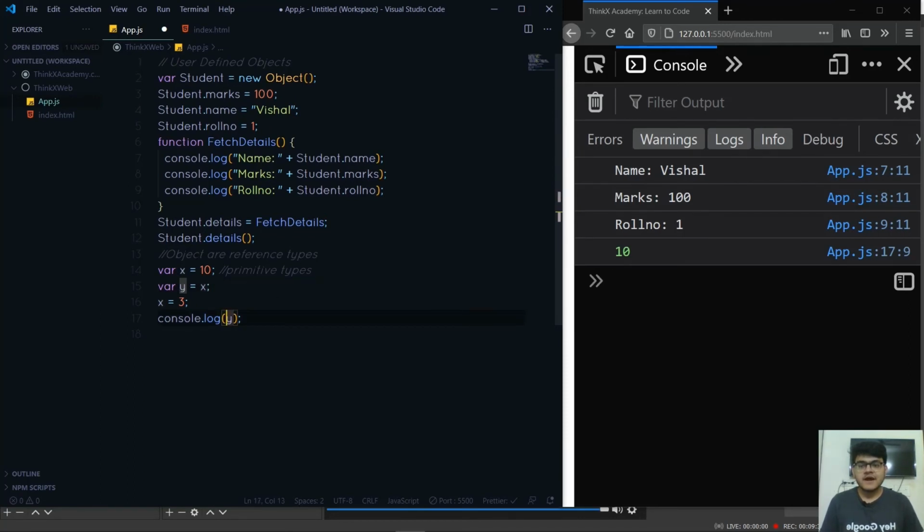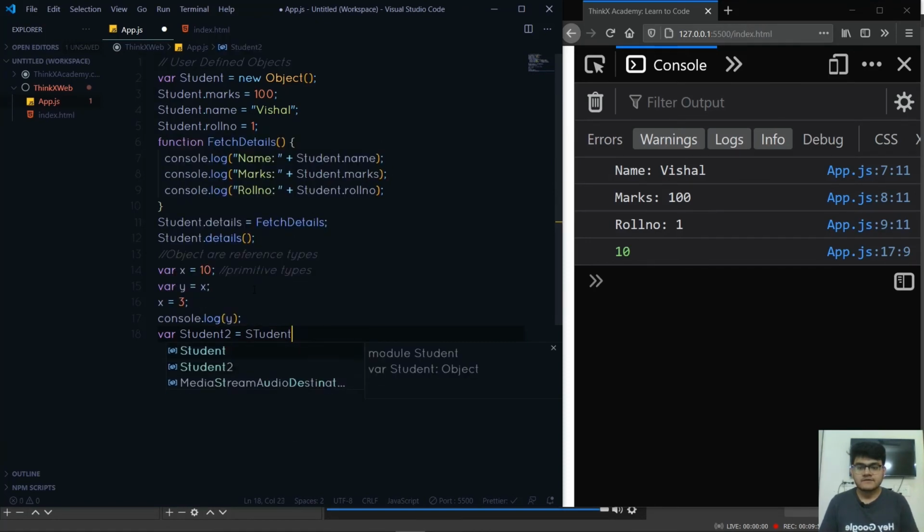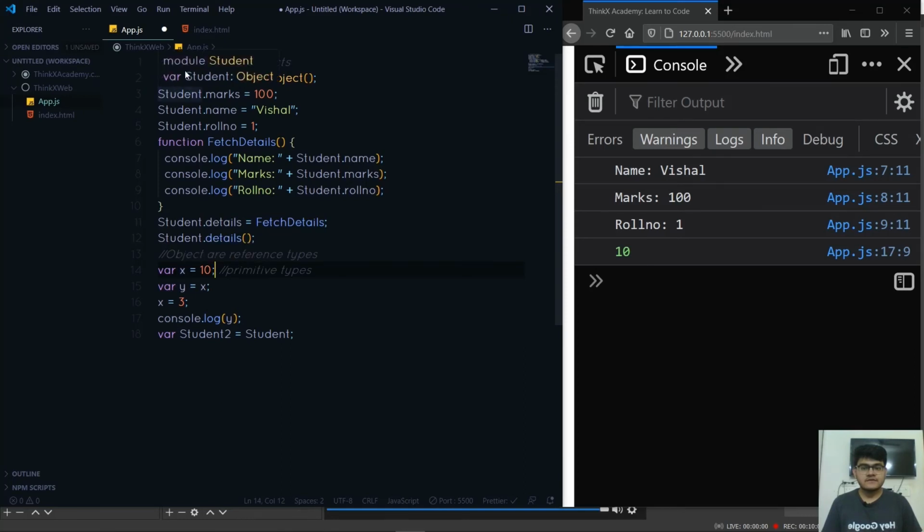So let's take a look at objects and see whether it will change in the case of an object. I'm going to create another student, which is student2, and I'm going to assign it as the student. Just like x equals 10, let's say x is student, so the student is the object. We have initialized the object, then y equals x. We have created student2, which has been assigned the value of student.